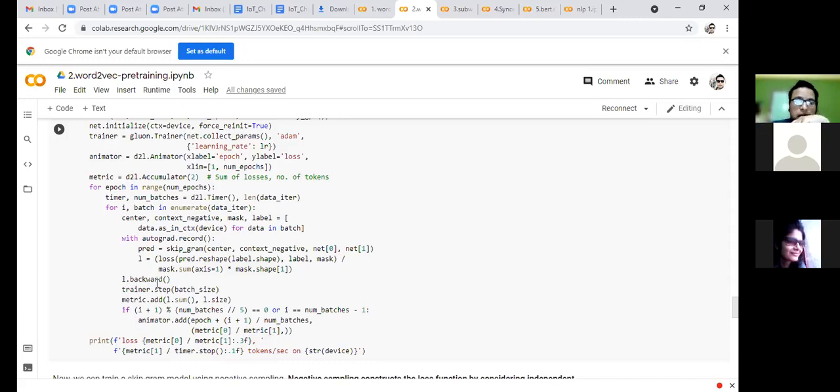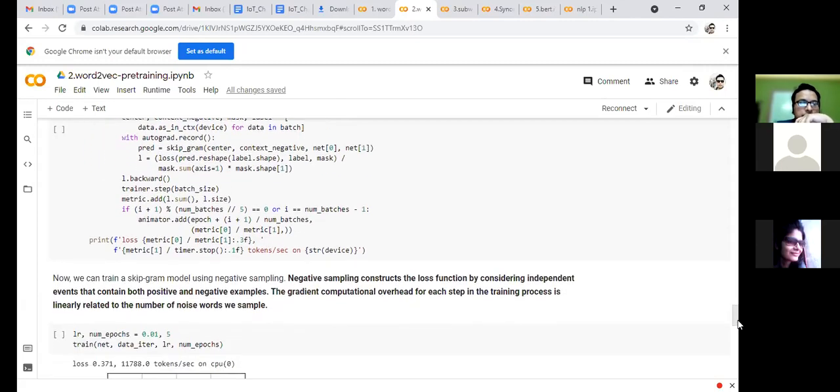One is the forward calculation of the loss, another one is for the backward, and then we are defining the trainer step in terms of the batch size. Then we do the metric addition, with l.sum and l.size. Finally we have put the condition that if the modulo value after dividing the number of batches by 5 is 0, or it is equal to num_batches minus 1, then we print the value in the following format: loss, metric[0] divided by metric[1], followed by metric[1] divided by timer.stop(), which will be defined as tokens per second on str(device), the string of the device.